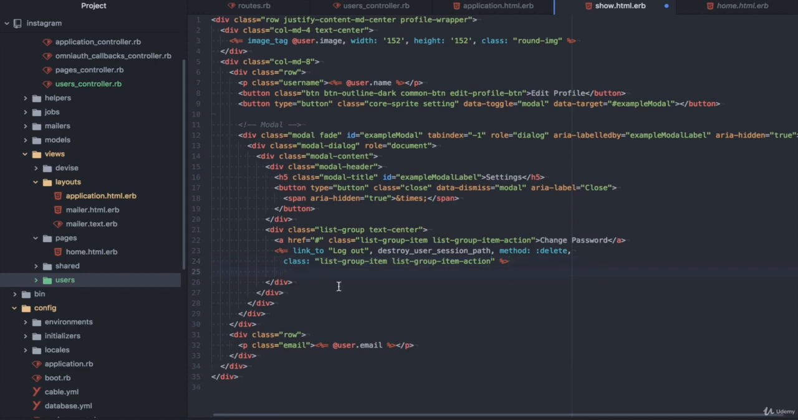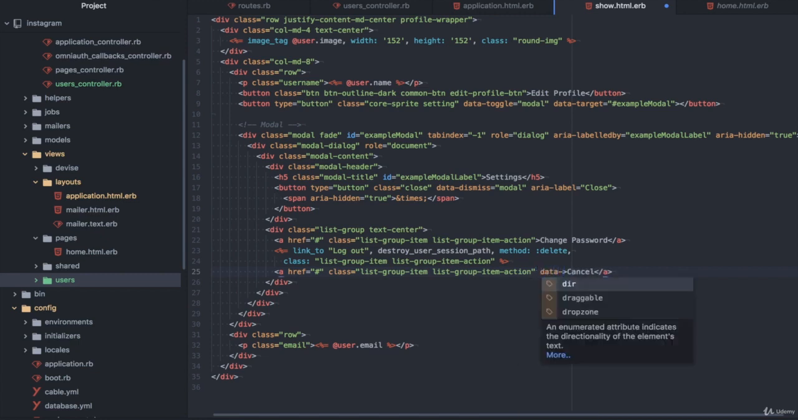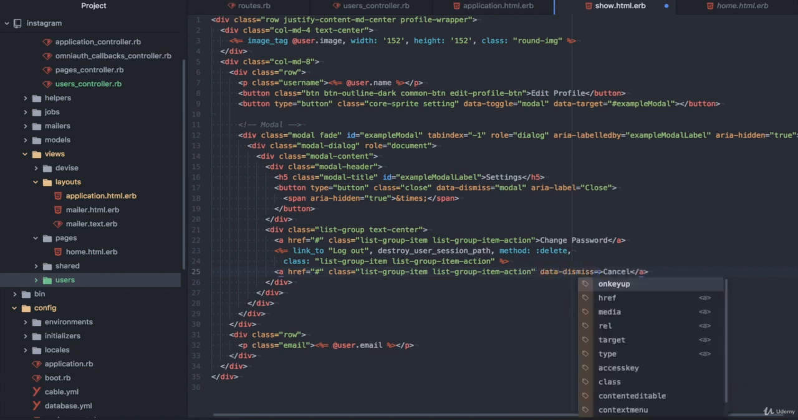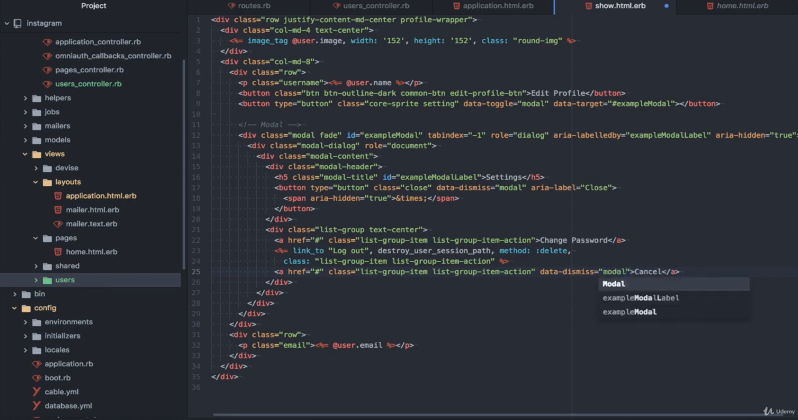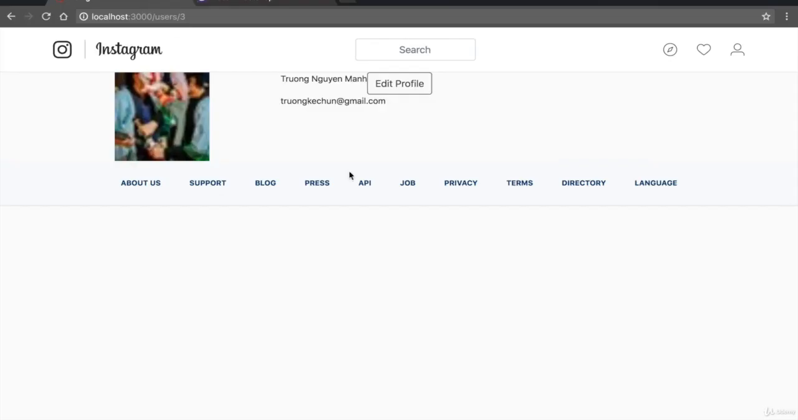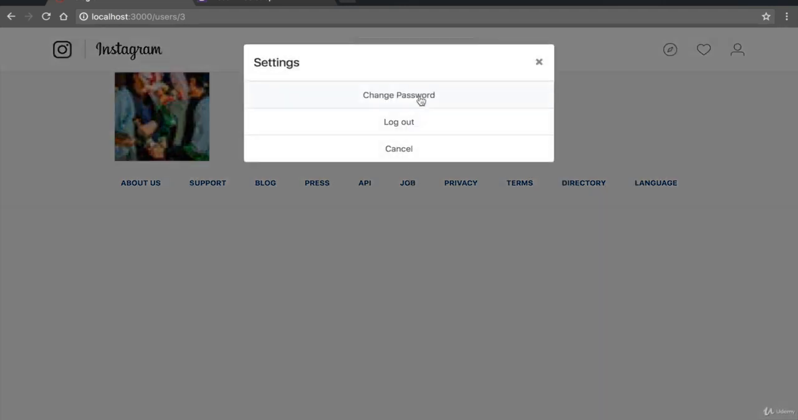And the final option we have is, let's copy this, and a cancel to close the dialog. And here we say data dismiss modal and save it. Now let's see what we got. Yeah, we're gonna customize it later. Okay, so we have change password, we have log out, not so bad.